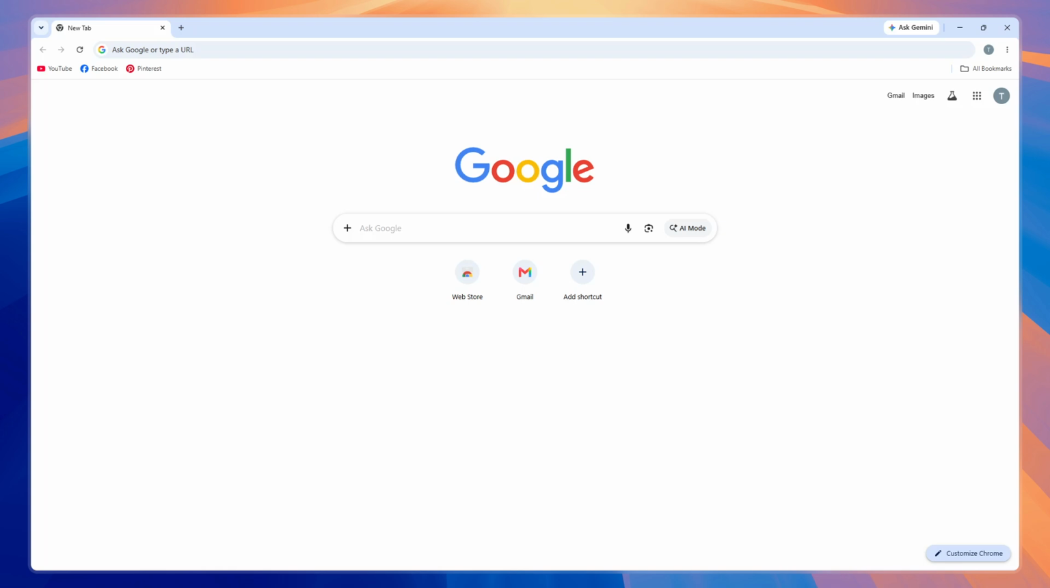Hey everyone, today I'm going to show you how to save tabs in Chrome with Tablerone. Without any further ado, let's get started.